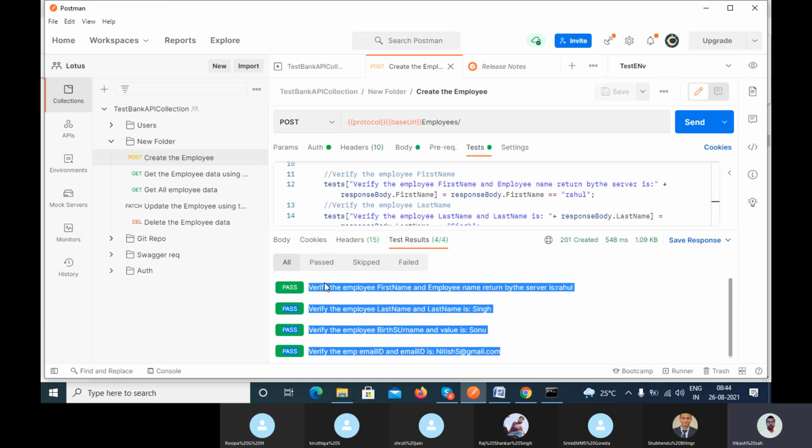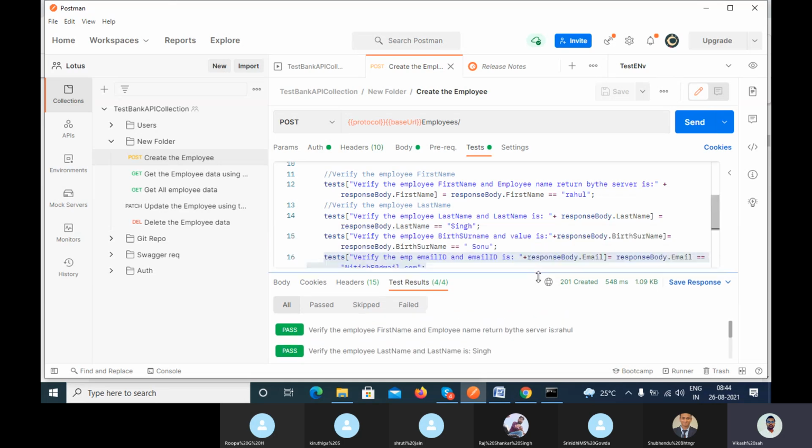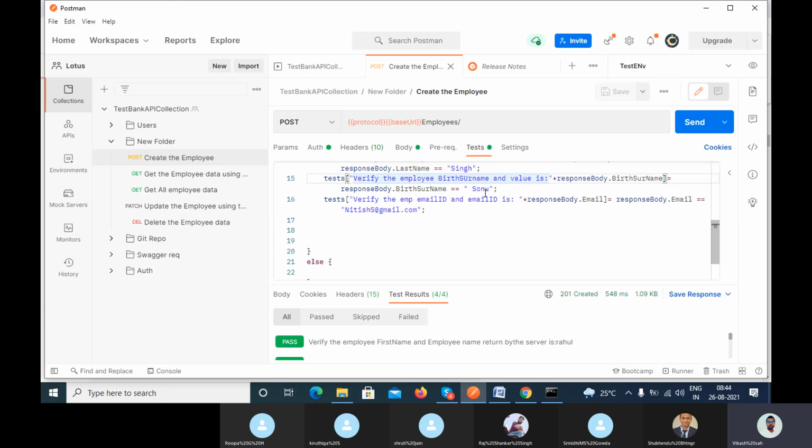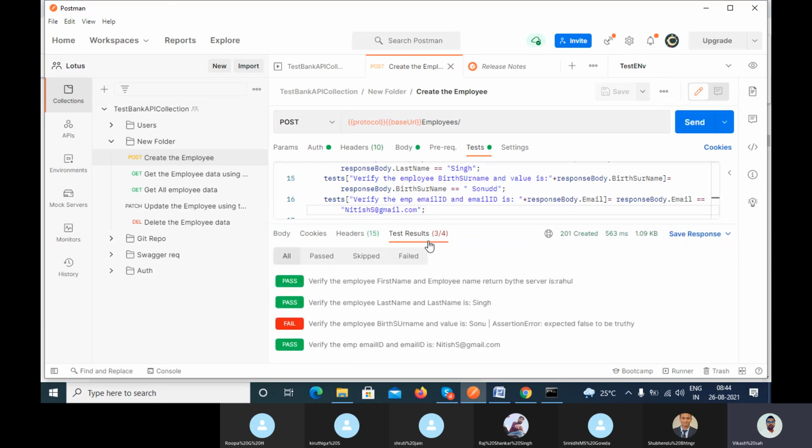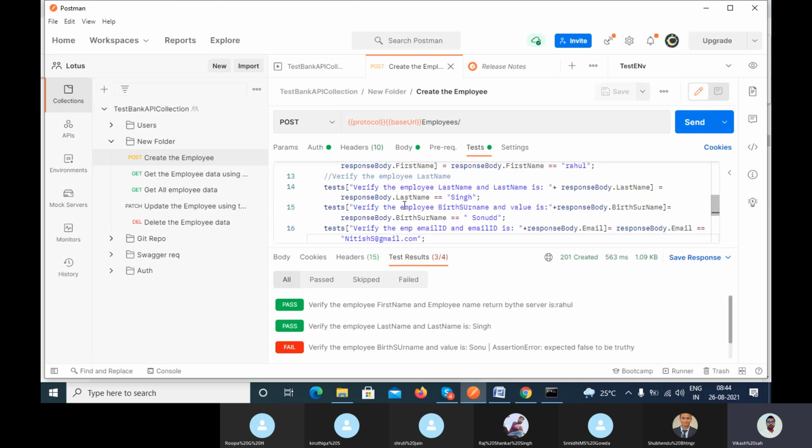nitish@gmail.com. Right? Let's suppose here I am passing Sonu DDD. So your actual and expected are unmatched. So that particular one you can see as 3 by 4. The 4 is the total number of assertions you have added. I have added a total of 4, right? So that's why 4 and 3, that means 3 got passed and 1 got failed. That's why 3 by 4, right?